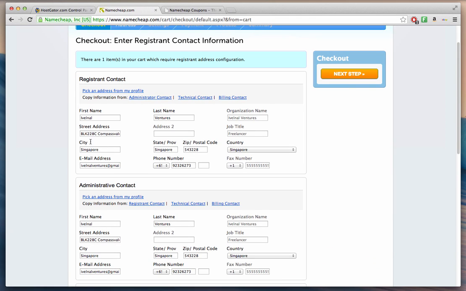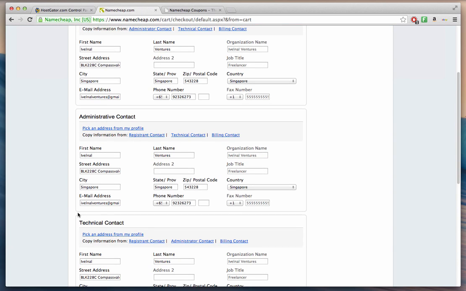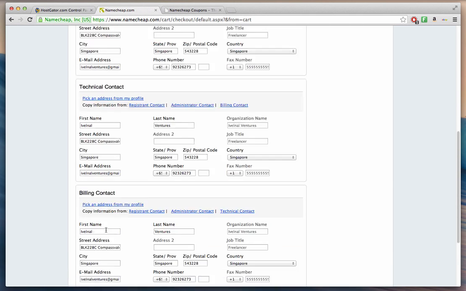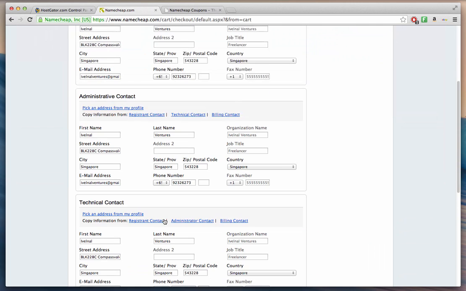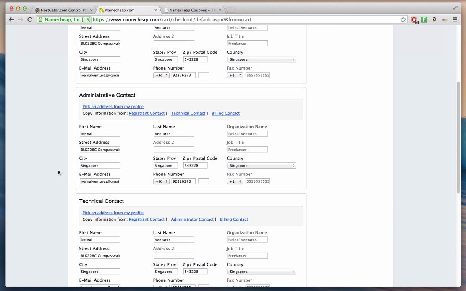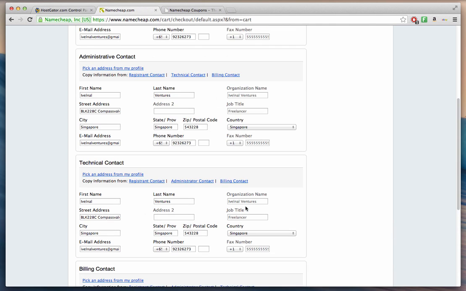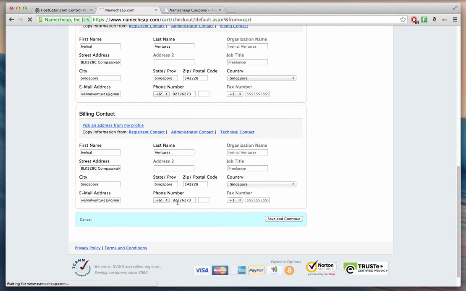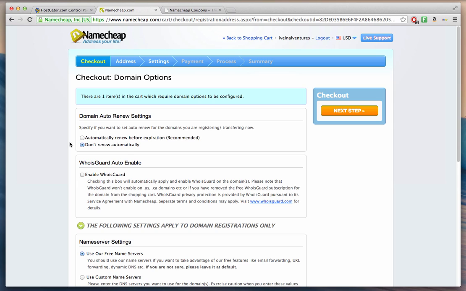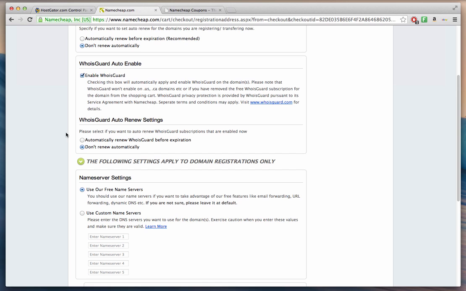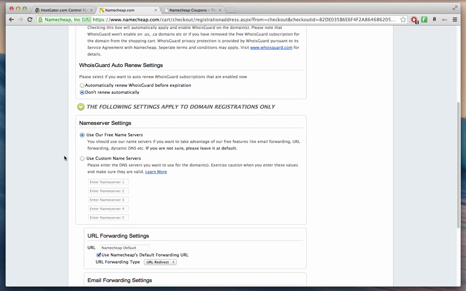Okay, just fill up the information here. It's already pre-filled because I'm an existing customer. If you are a new customer, then you just fill up the information here, and then save and continue. Then from here, domain auto renew settings. No, I don't want to automatically renew. Enable the Whois guard. This one is free, right? So I'll just enable it. I don't want to automatically renew.